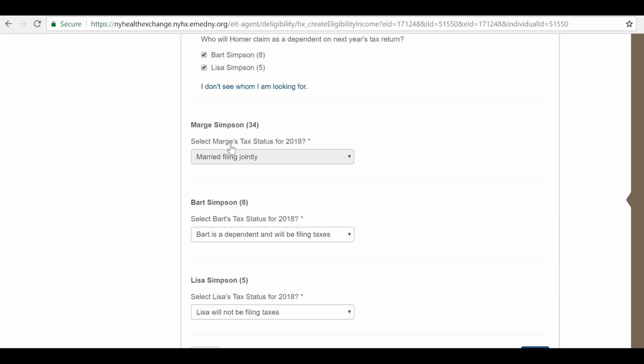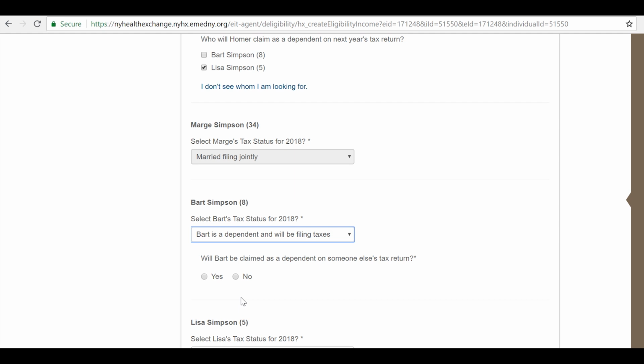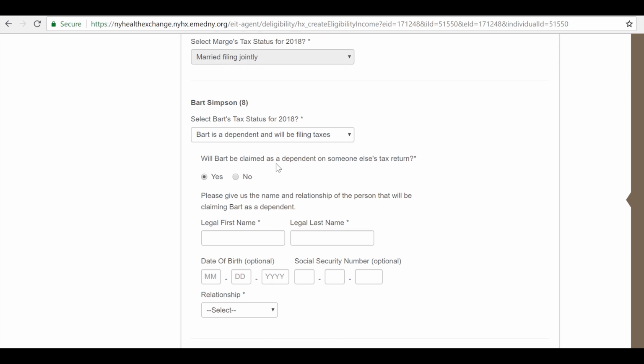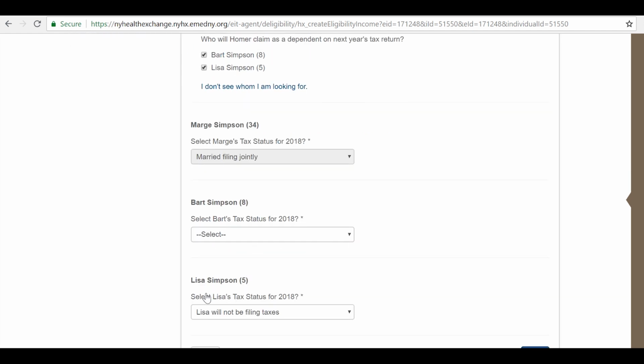If Bart was not a dependent of Homer or Marge, only Lisa, and then we selected that Bart is a dependent and will be filing taxes, we now have an additional question showing for Bart. Will Bart be claimed as a dependent on someone else's tax return? And if we say yes, the application asks for more information, and you can go ahead and enter the information on the person that will be claiming Bart as a tax dependent. So these additional fields show up. For the purposes of this demonstration, we are going to say that both Bart and Lisa are dependents, and you can say that cleared out all of the additional information, and Bart will not be filing taxes. And we're going to go ahead and hit next.